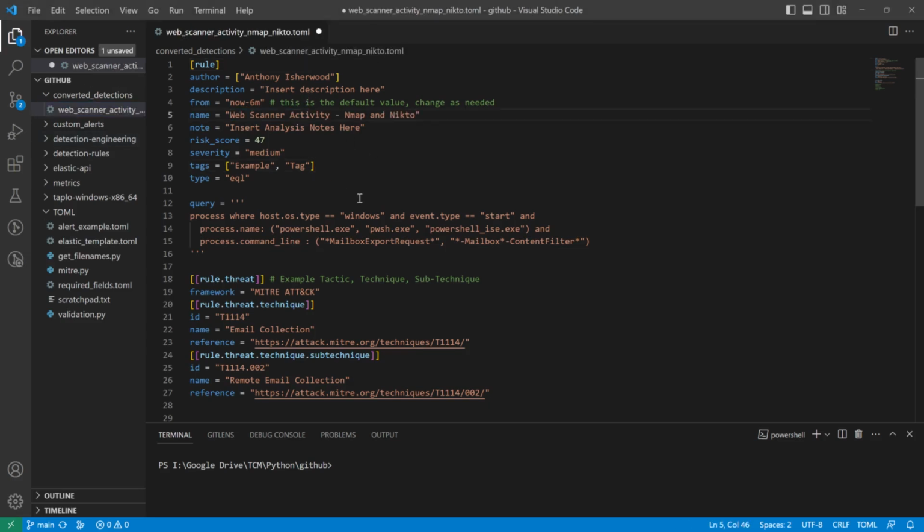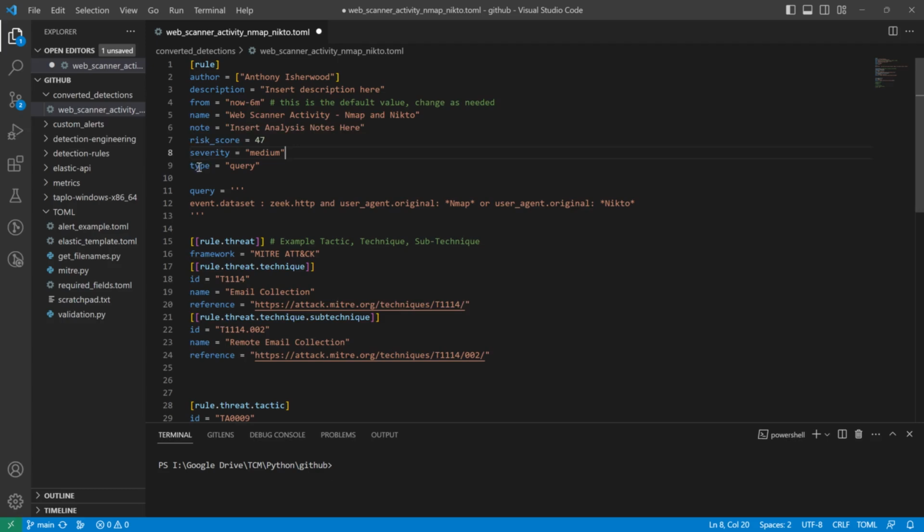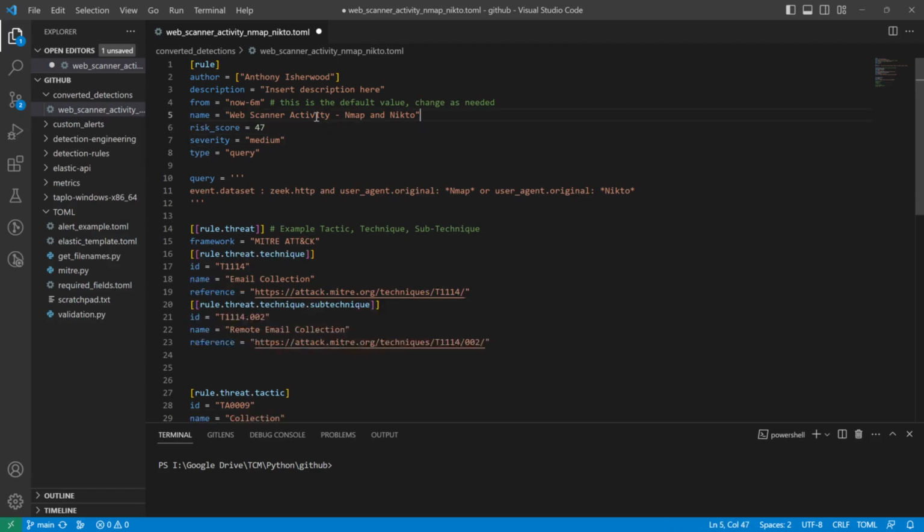So for name, and the query we can throw in here as well. This is a query type of an alert. We don't need any tags. We don't need any notes. Okay. Description. And we could leave that comment.